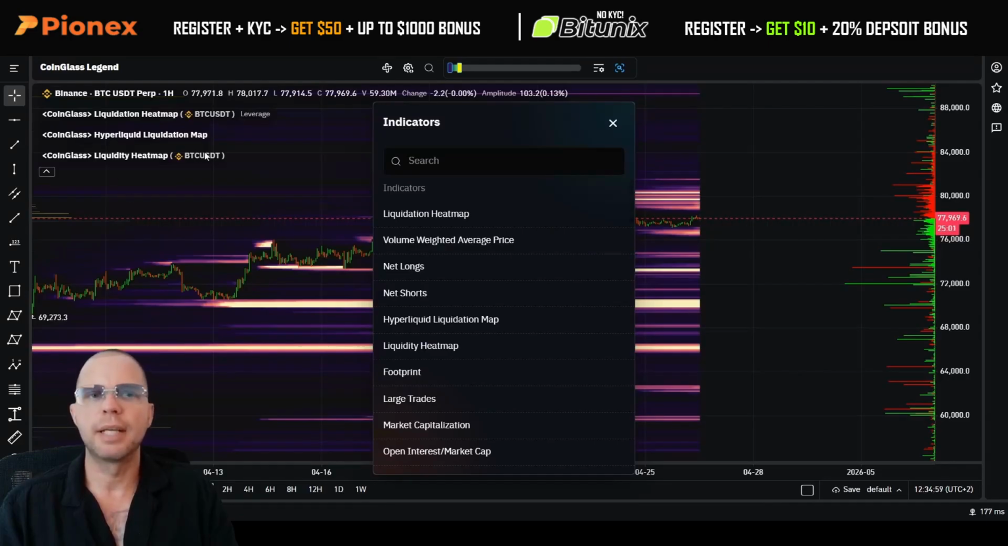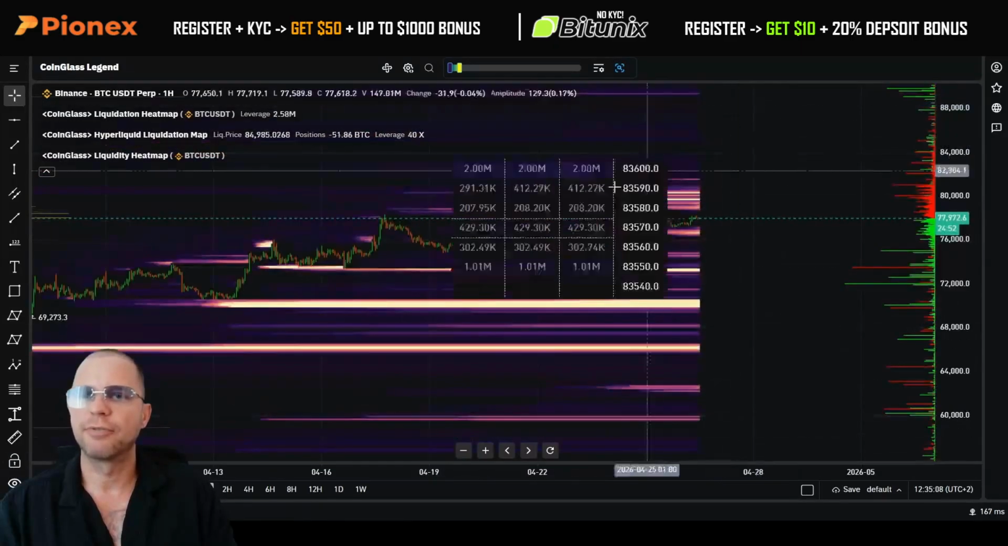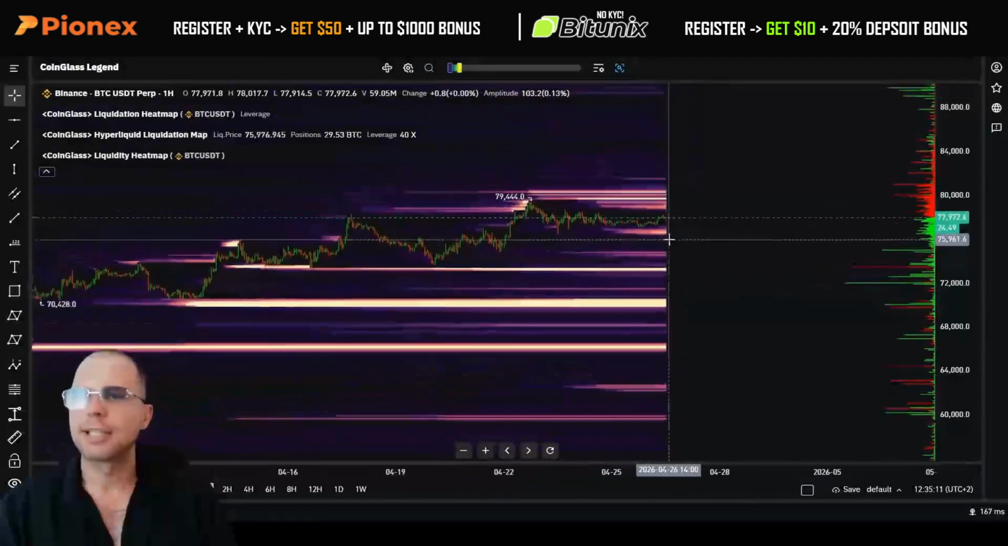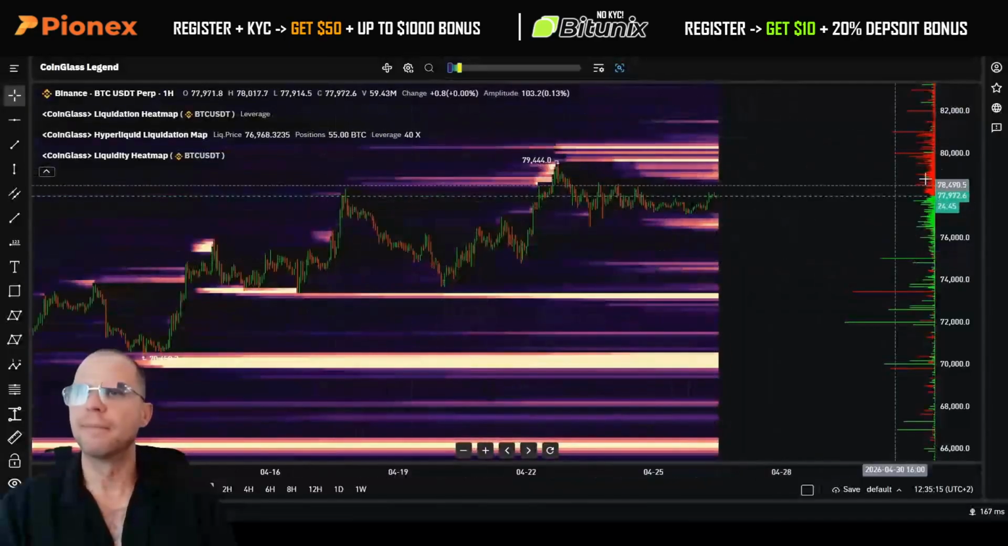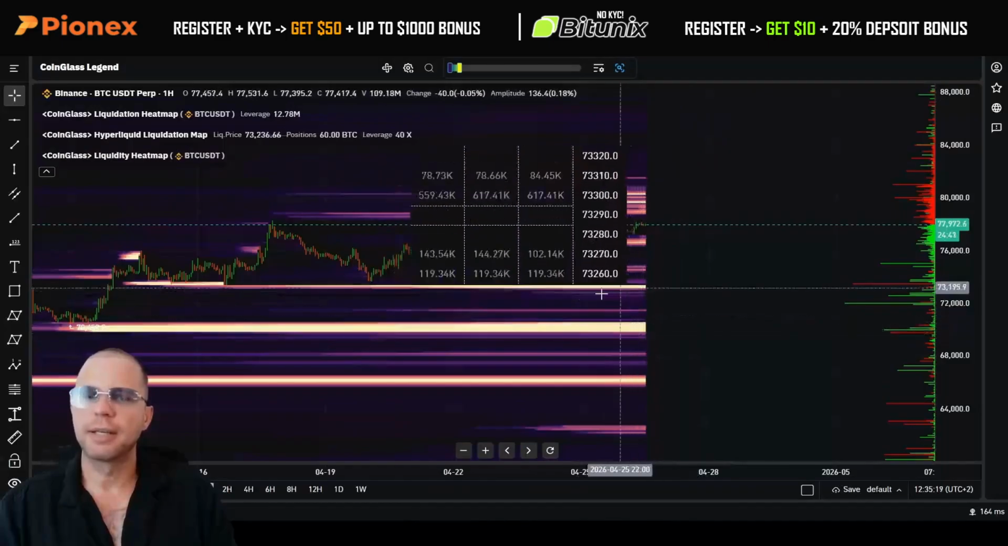We have the Hyperliquid liquidation map, which is super exciting, and I also recommend it to you. And then the liquidity heat map. These are the first 3 indicators. We'll get to the lower part in a moment and what you can read from it. But for the chart up here, these are interesting indicators that you can use. At this point in time, for example, we can see that we have strong liquidations down here.